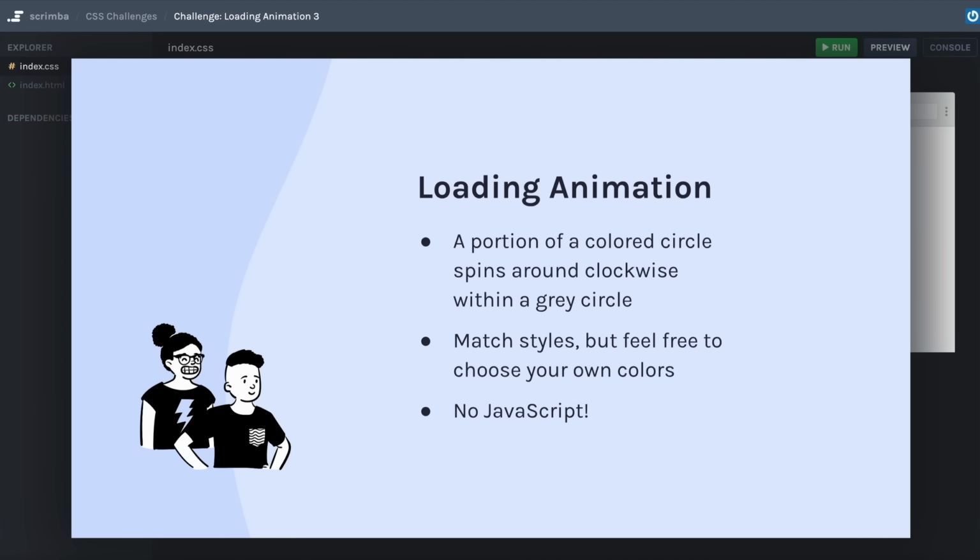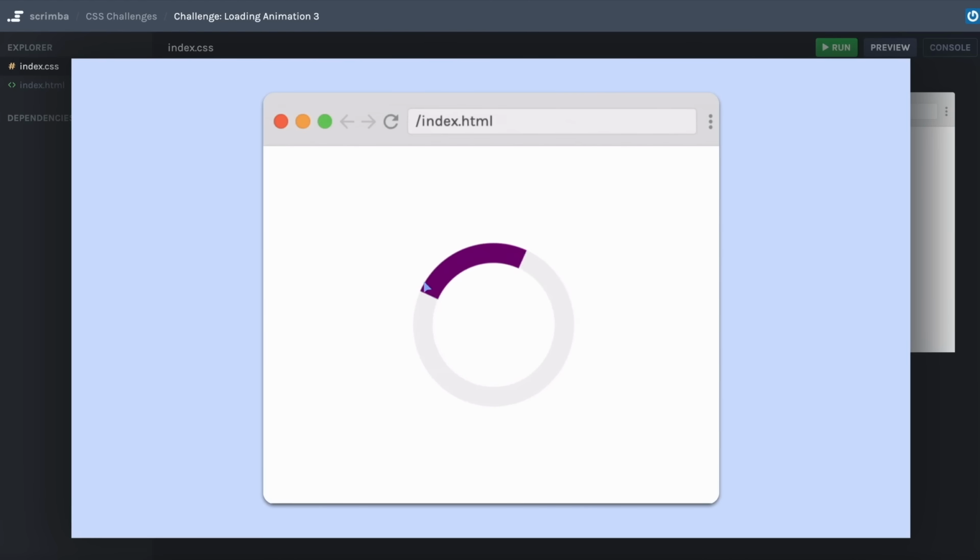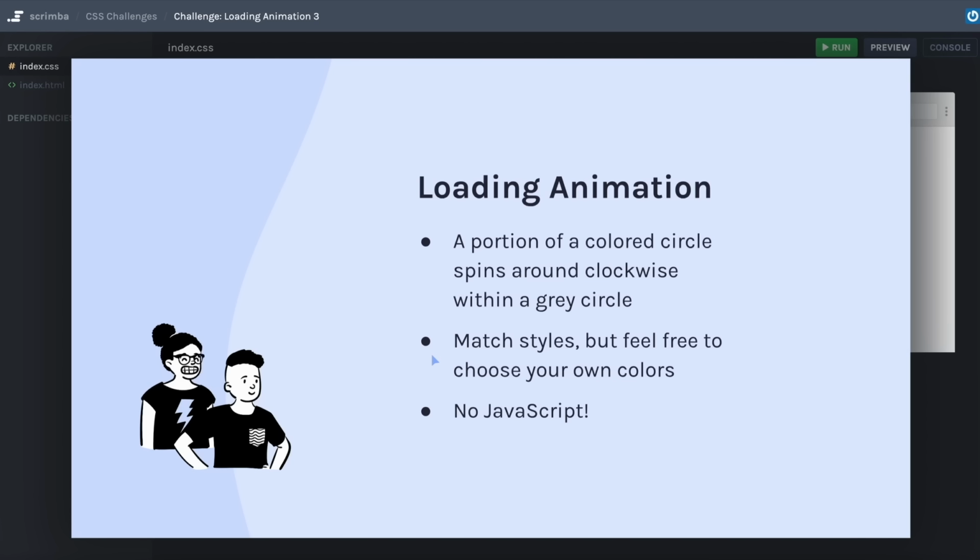I find when building a CSS animation that it's helpful to point out what the animation is actually doing to help you start to conceptualize how you might begin to build it. So what's happening is that a portion of a colored circle is spinning around clockwise within another gray circle. For this challenge, you'll want to match the styles, but you can feel free to choose your own colors, and no JavaScript. This is a CSS only challenge.